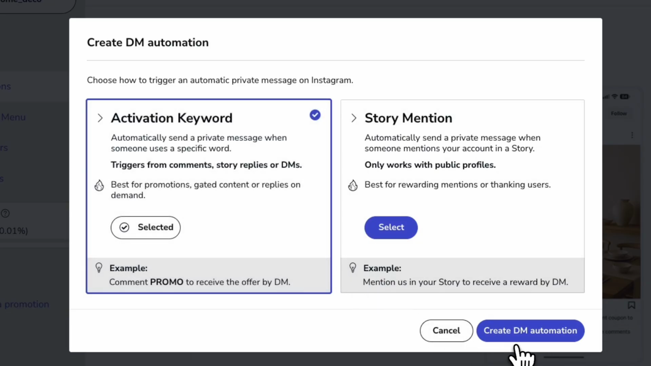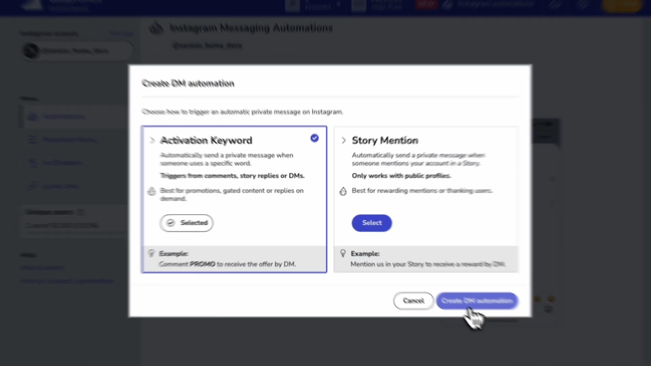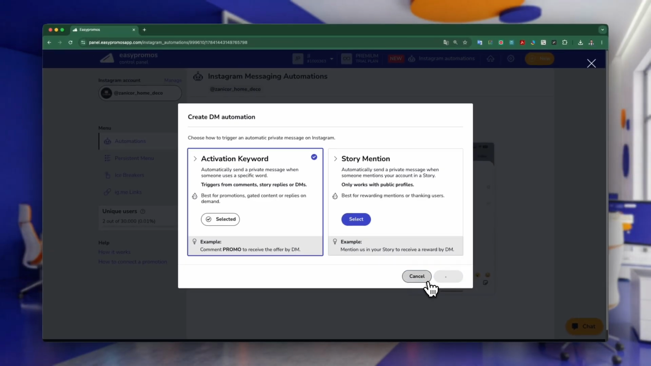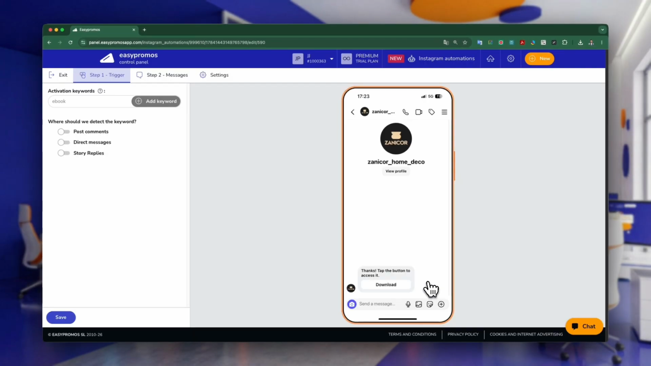But I'll explain that in detail in another video, so make sure you subscribe. Today, we'll choose the one on the left. Activation keyword. We select it. Now we're in the setup. It's super simple, just 2 steps. And on the right, you'll always see a real preview of how it looks on mobile devices.